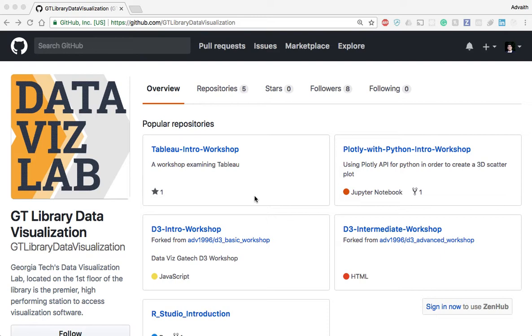So the first thing that we need to do is go to the GT Library Data Visualization GitHub page, and there you'll have access to our D3 intro workshop. In this intro workshop, you're going to learn about basic D3 functions and manipulating SVGs, and by the end of this workshop, we'll have a working line graph. So we'll take you through the entire steps on how to go about doing that and how to use the really foundations of D3.